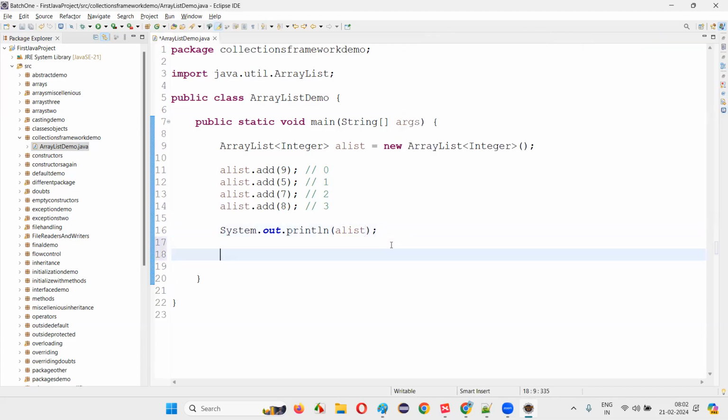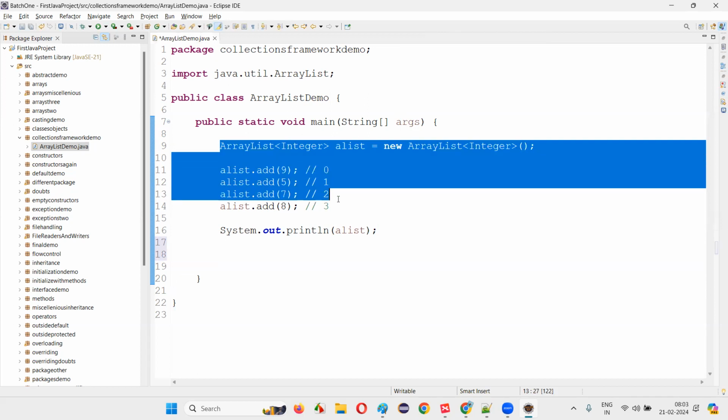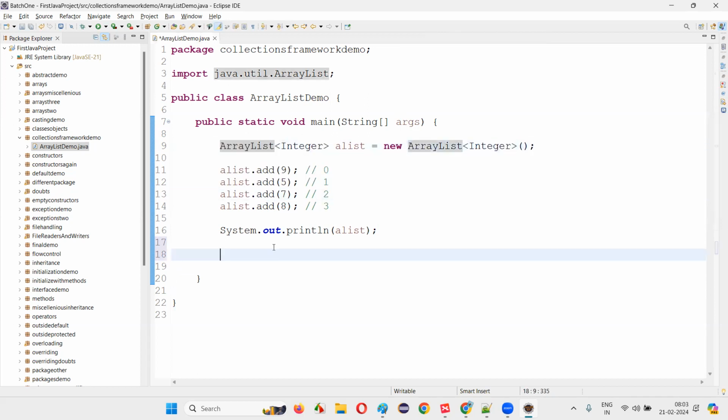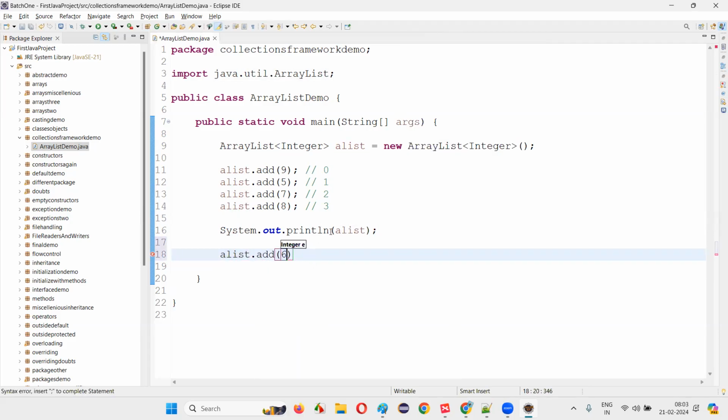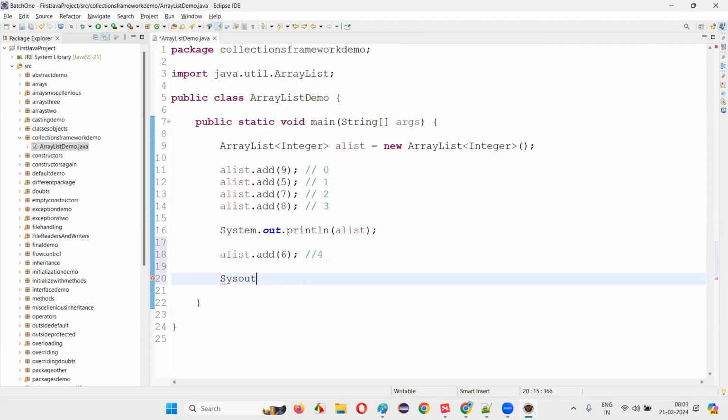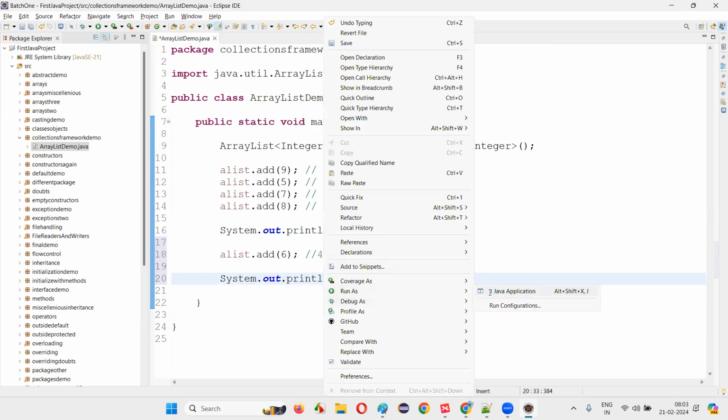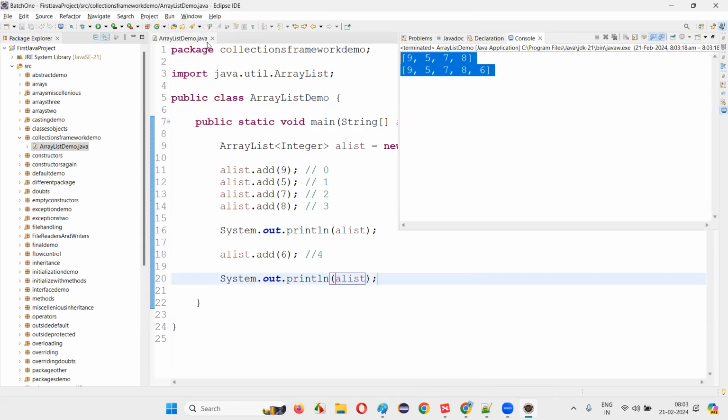Right? Now, is there any limit, or is ArrayList fixed in size? You see, after printing also I can keep on adding as many elements as possible. It's not fixed in size, guys. I can keep adding. Again, if I print System.out.println A list, this time the updated ArrayList will be printed in the output. ArrayList is growable in size.